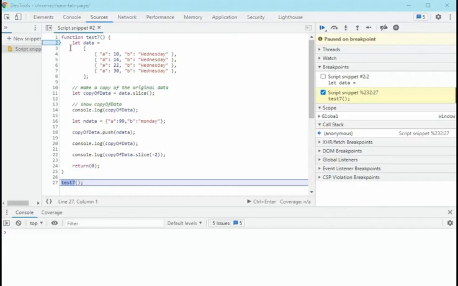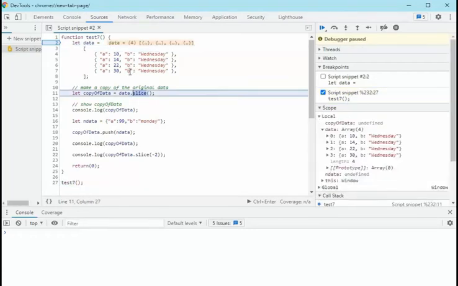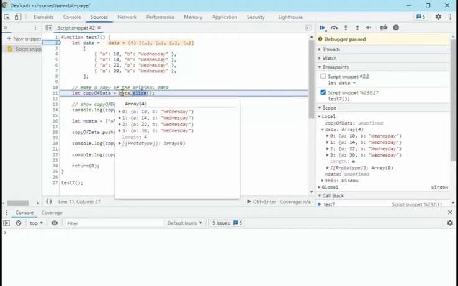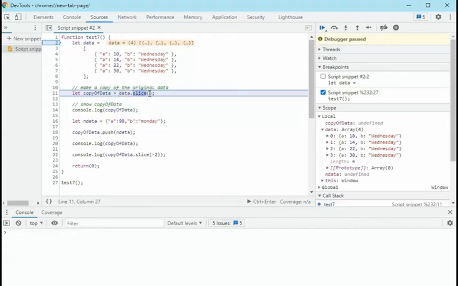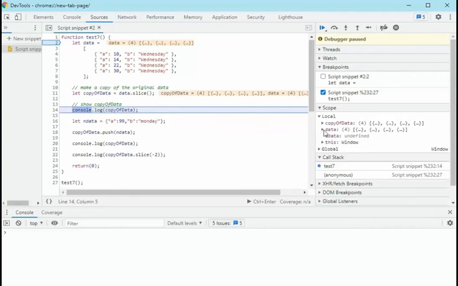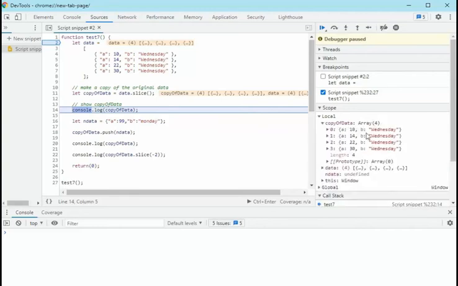Let's look at another example. Notice here we have a different kind of data. We have an array of objects. Notice that I have a breakpoint on line 27, F10 to step inside. And now my data will be populated. Notice I have my 4 entries. And when you say data.slice with no parameters, what this does is it makes a copy, and we're going to say copy of data. And notice when we look at copy of data, it has the original data in it.